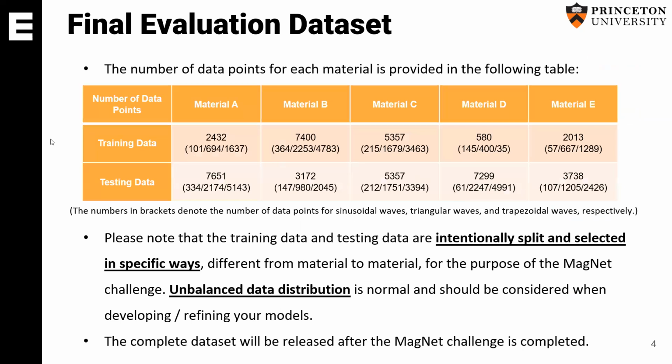Here we give a brief overview of the number of data points for each material in this table. We have listed the number of data points in the training dataset and testing dataset for all of the 5 materials A, B, C, D, E.